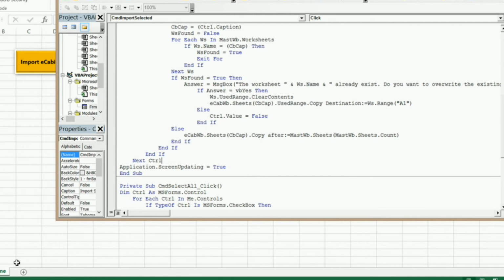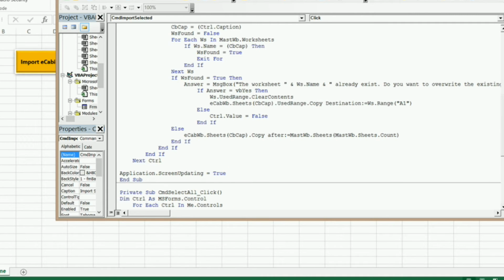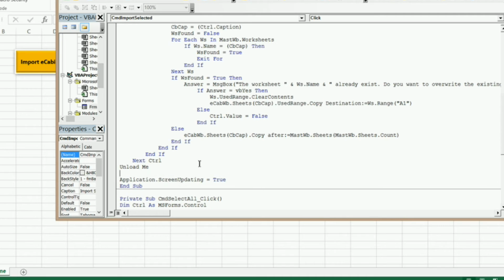Now, what I want to do is reactivate the home page. And I also want to close out the user form. So the first thing I want to do is unload the user form, and that is just simply typing unload me. And that's going to close the user form.